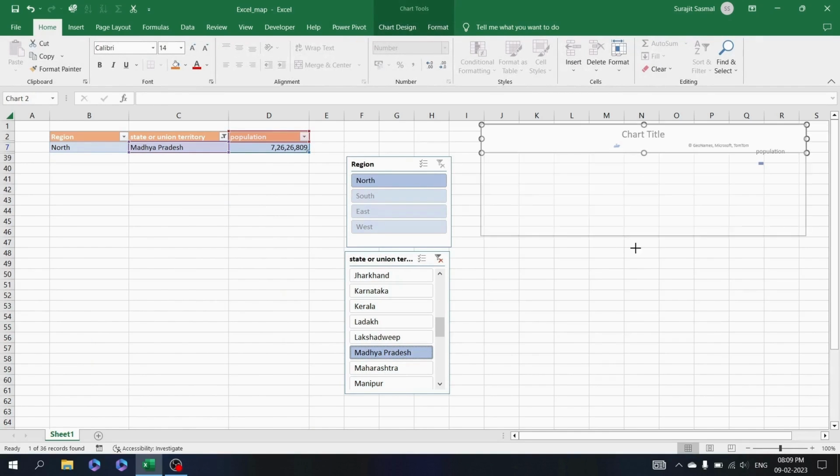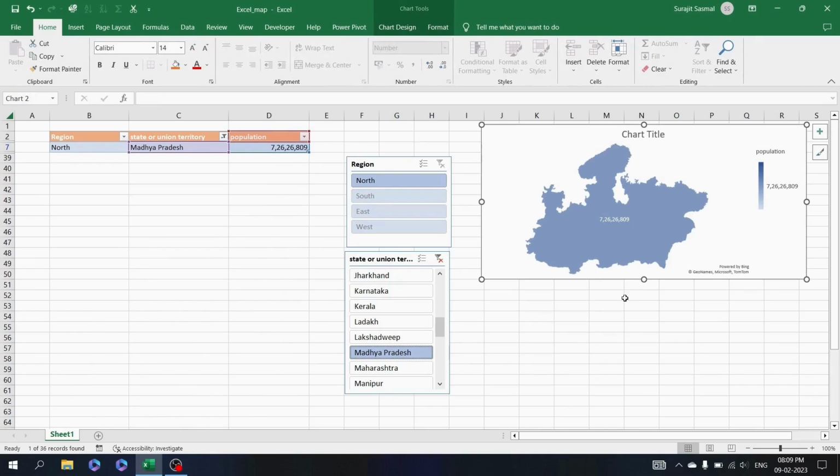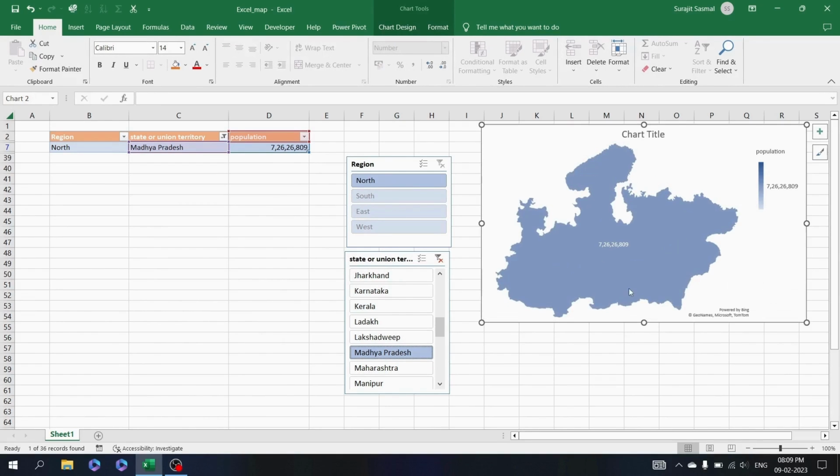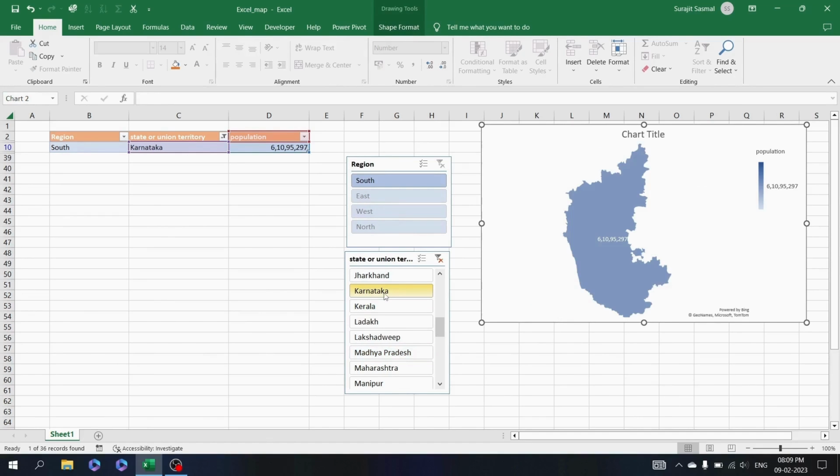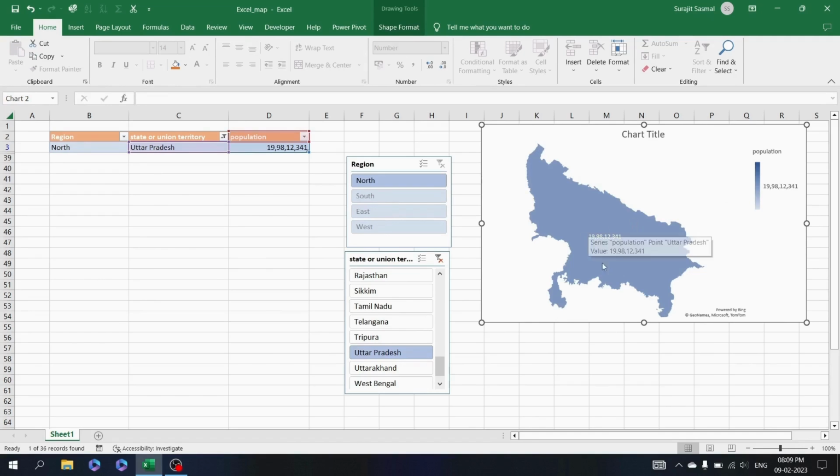Now increase the size. You see this is Madhya Pradesh state's population showing. Instead of population, you can see sales data also. You can show population density, GDP, etc. Let's say we want to see Karnataka region. You see Karnataka's population comes. Instead of this, Uttar Pradesh population is higher. Let's see it. You see Uttar Pradesh population is higher.